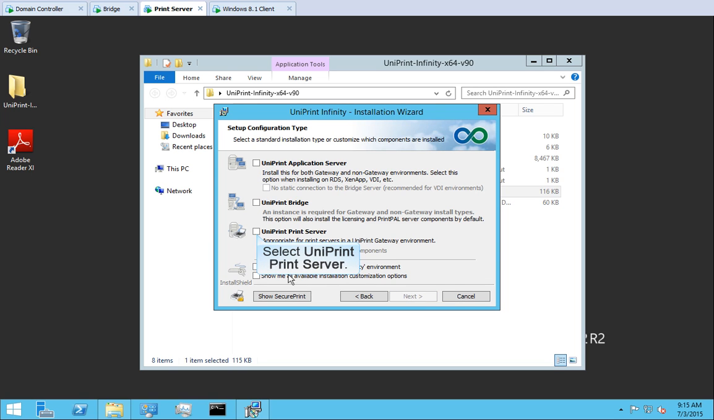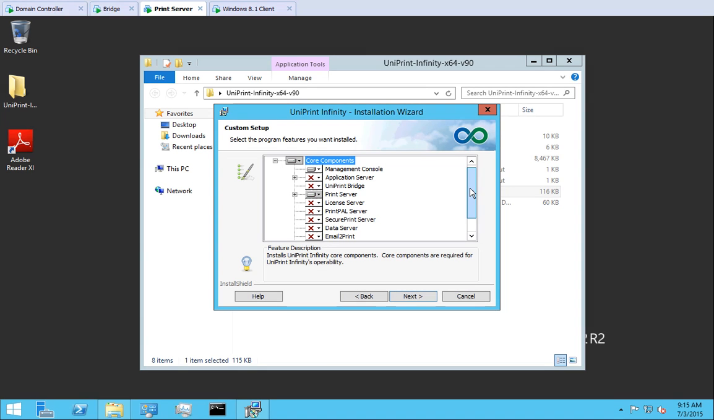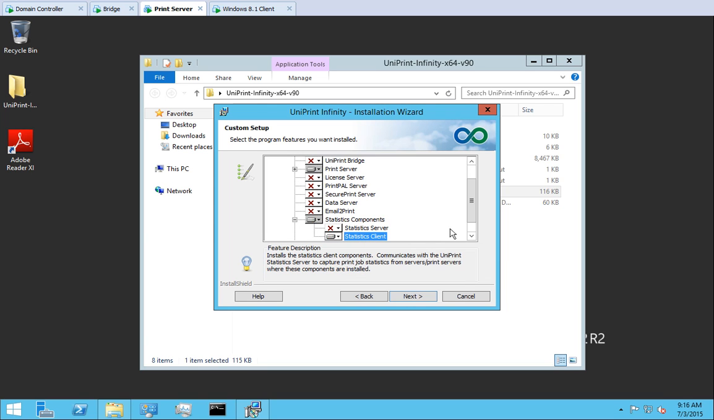Select UniPrint Print Server. For Secure Print, select Install Secure Print Print Server Components. For Archiving and Statistics Components, select Show me all available installation customization options. And then click Next. Scroll down. To install the Statistics client, expand Statistics Components. To enable the Statistics client, click This feature will be installed on local hard drive. Scroll down some more.